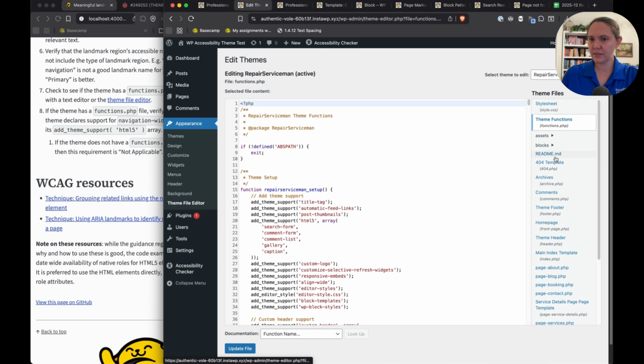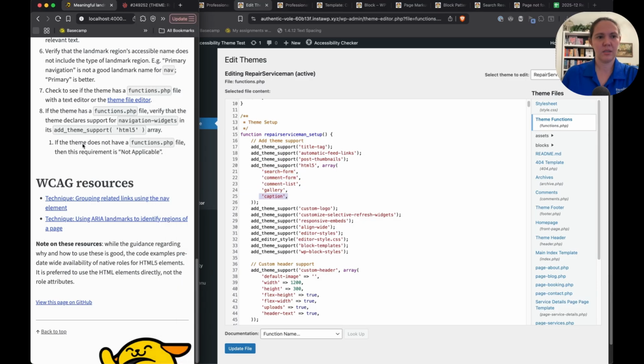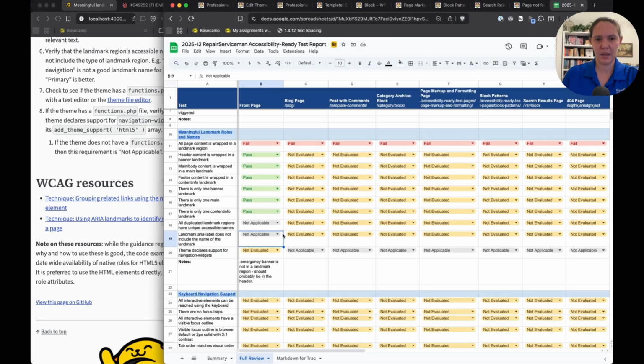from the theme files menu. And here we go. Now I can see this is what I'm looking for. Add theme support HTML5. Add theme support HTML5. Search form, comment list, gallery, caption. Does it declare support for navigation widgets? No, it does not. So this is a fail.